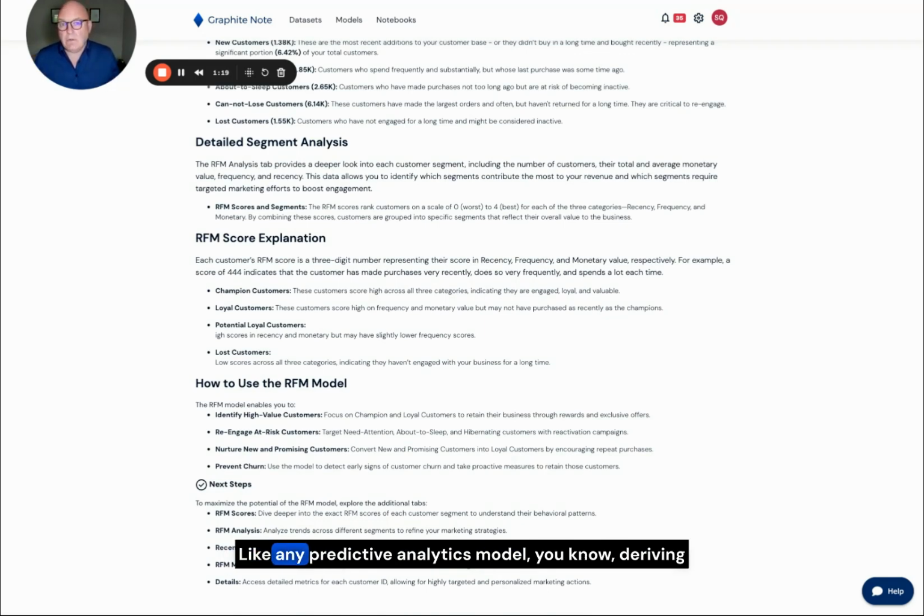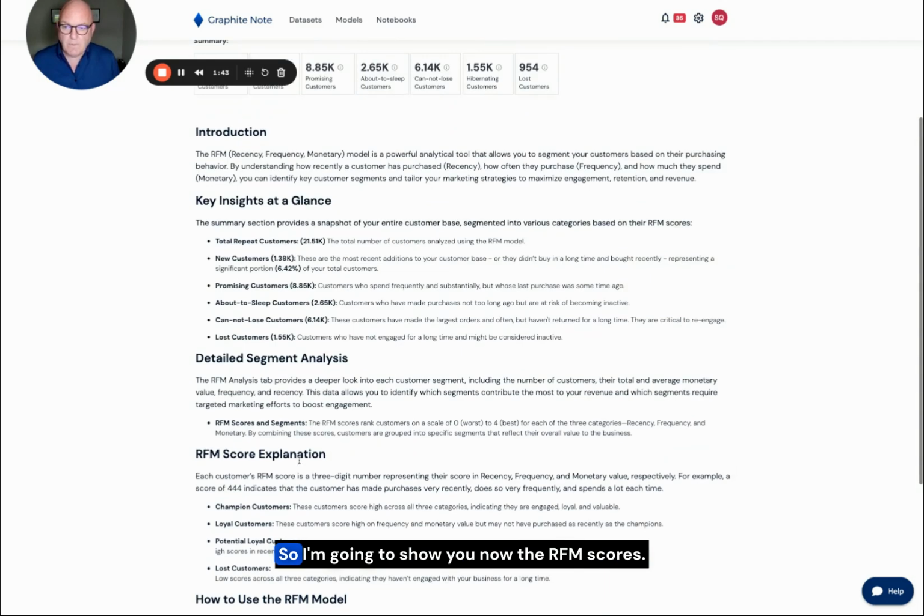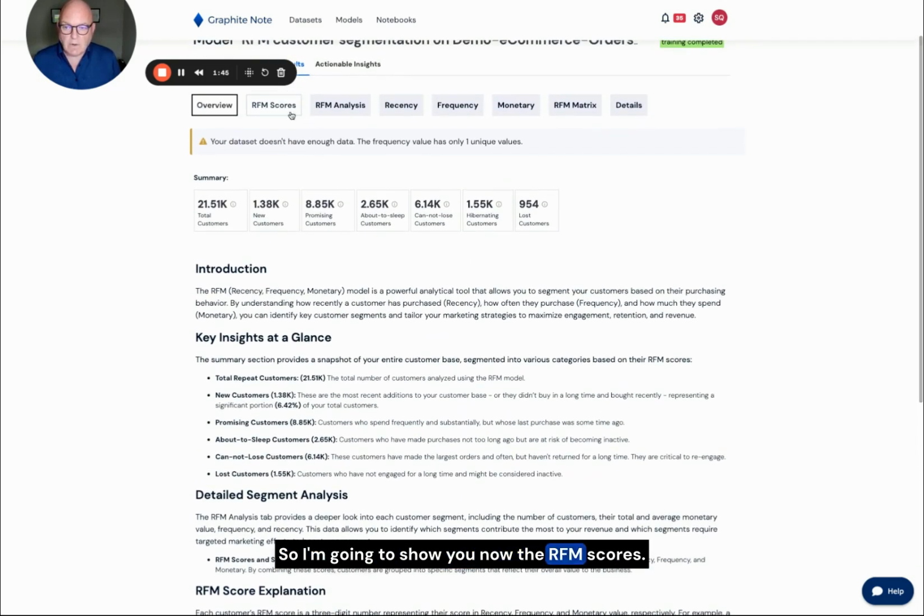Like any predictive analytics model, deriving really good insights from your data is one thing, but to generate the impact from the solution, you need to implement the learnings, and being able to do that for each of the segments and tailor your efforts for each of those segments that have been created is critical to that point. So I'm going to show you now the RFM scores.